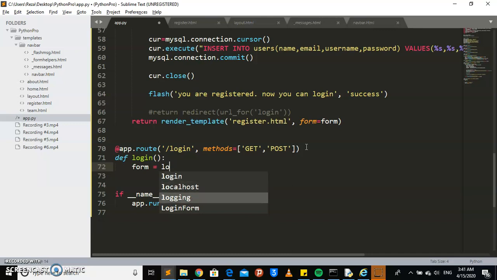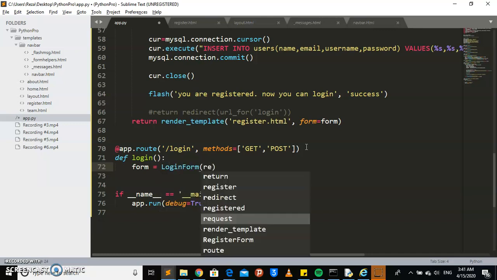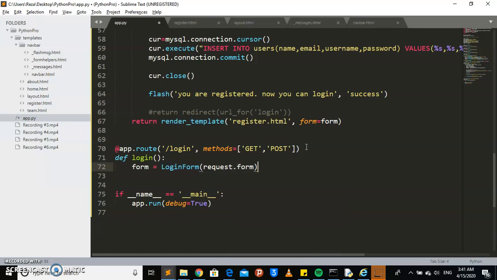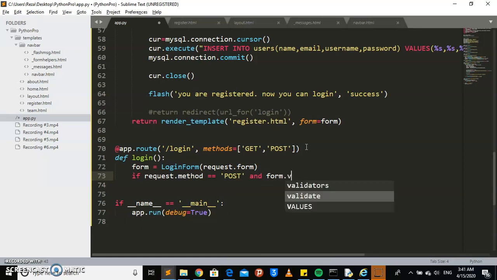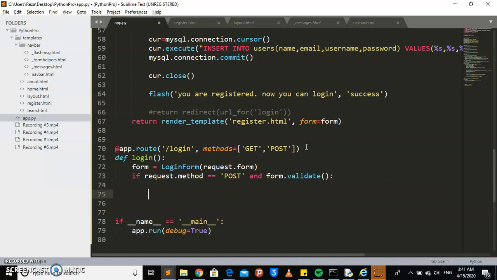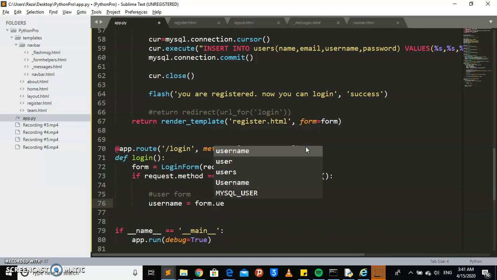Form equals the LoginForm that we have created, and the parameter is now going to be request.form. And we'll check if request.method is equal to POST and the form is also validated, form.validate. Then we're going to look at the user form. So how do we say, username equals form.username.data.